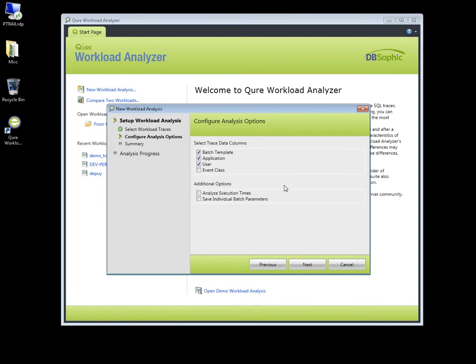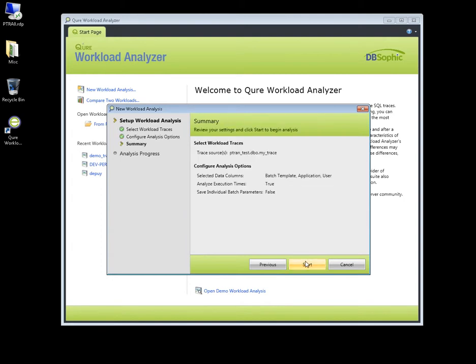The next dialog allows you to select different analysis options. The first three trace data columns are selected by default. In my analysis, I selected the Analyze Execution Time in the additional options. Both additional options will increase the time and duration of the analysis. Clicking Next takes you to the summary screen to let you review the configuration. If everything is fine, then click Start to begin the analysis.